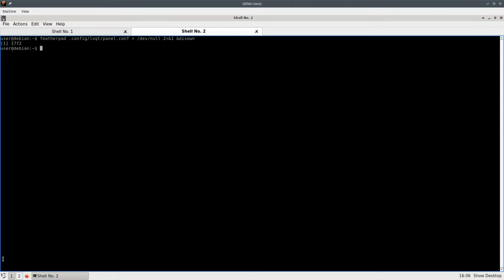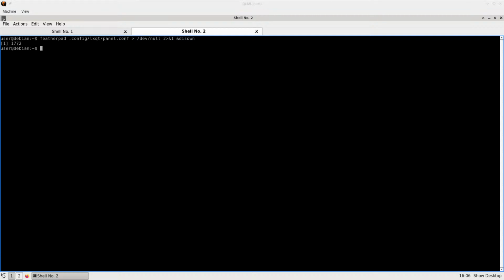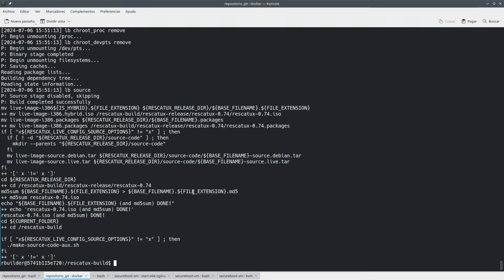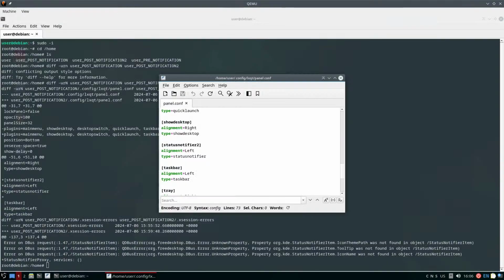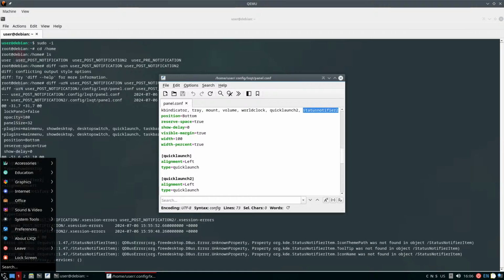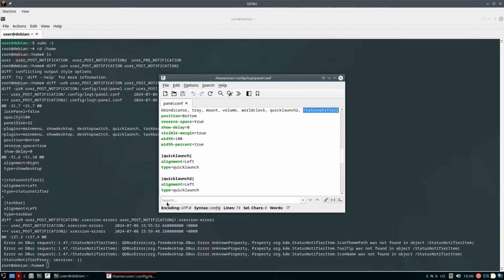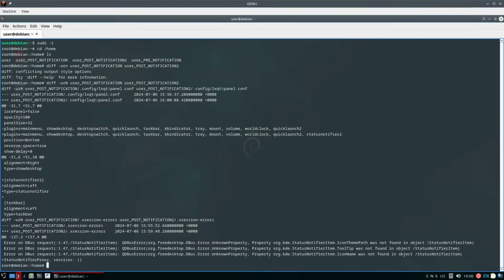So yeah, I have removed everything, which is not a good idea. Let's redo this ISO anyway. So I guess that I should be able to reboot this, or maybe get the .config stuff again.